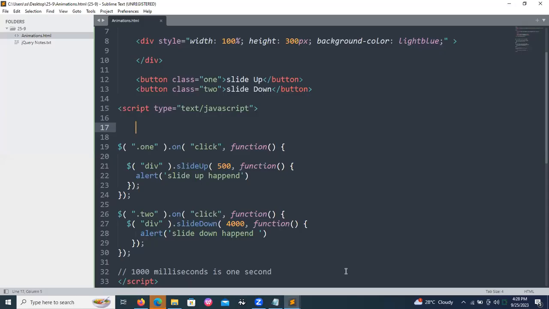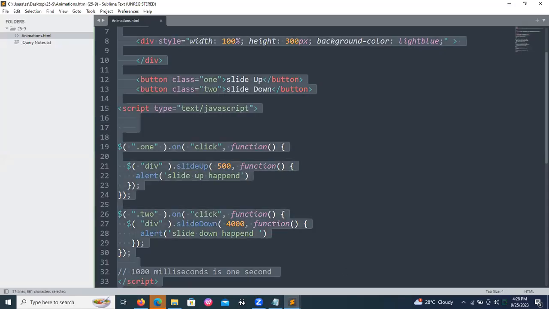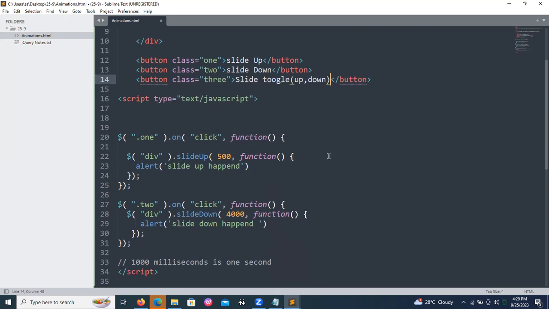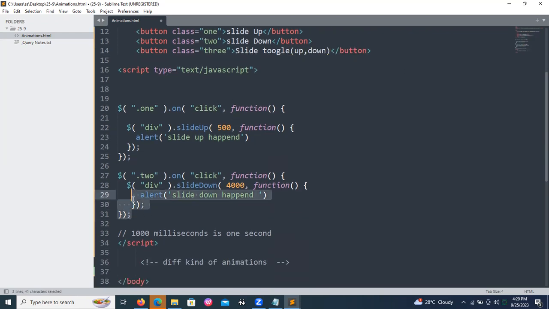Am I clear? How the slide up and slide down animations are working. And let us go with fade effects. There are 2 effects called fade effects. There is one more button you can provide, slide toggle, with button class 3. What can toggle do? It works like the up event and the down event, both with the same button. With the same button you can work with the 2 operations.